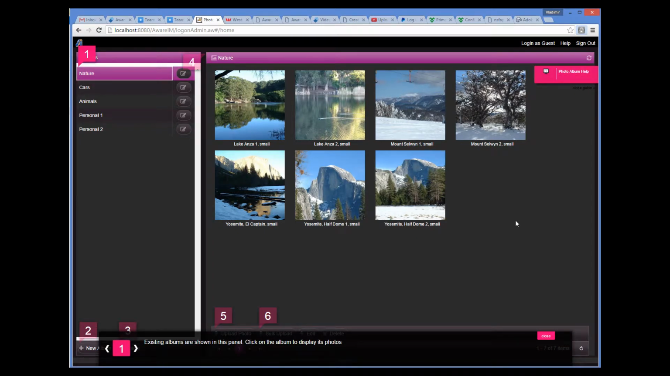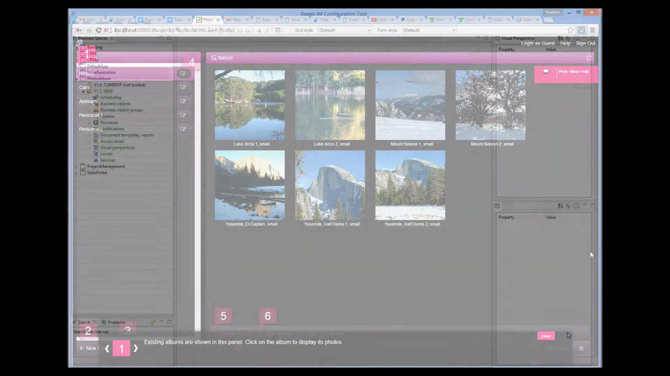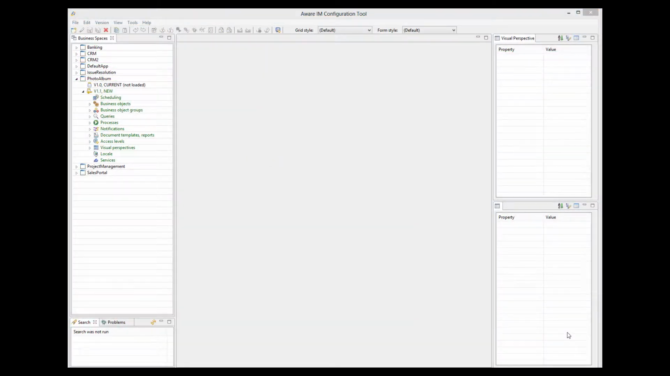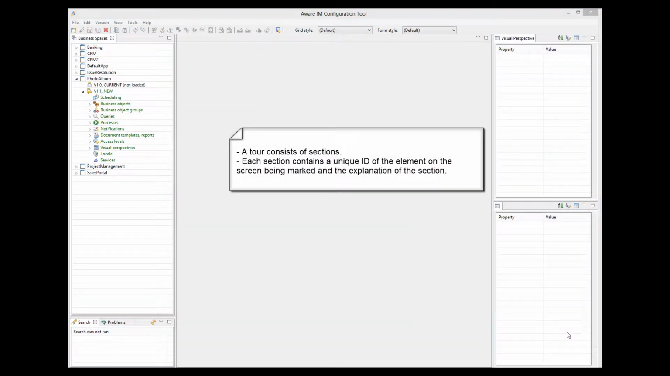Now that we understand what tours are about, let's see what the developer has to do in ORIM to configure them. A tour consists of sections. Each section includes the unique ID of the element on the screen. This element will be marked by a marker. And it also includes an explanation of this section that will be displayed when this section becomes active.